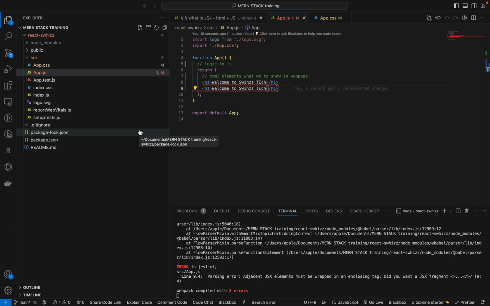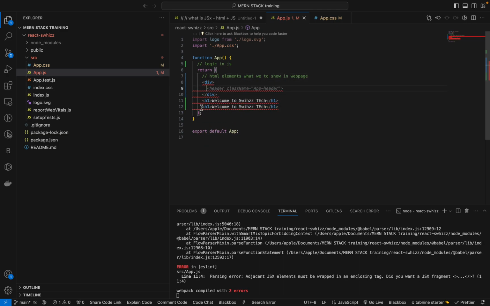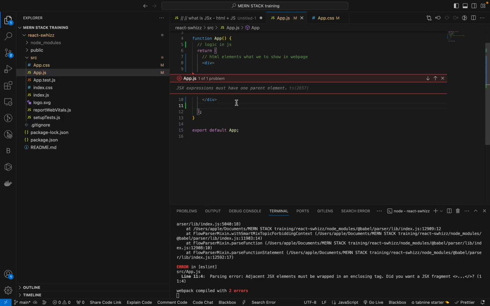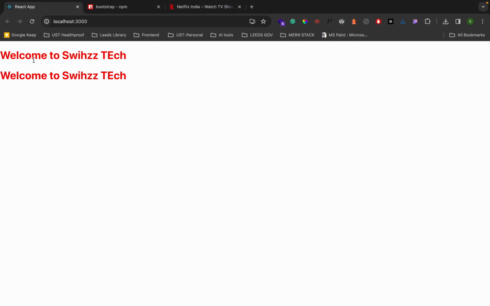There you have to use only particular tags, making it an enclosing tag. Here we can use, for example, div. We can copy this, close it. See, now we will get it.